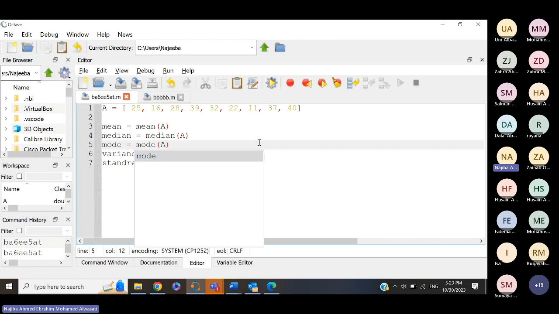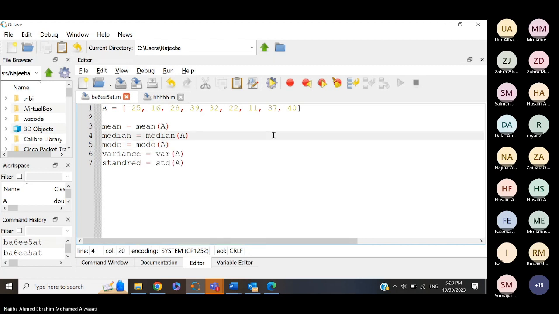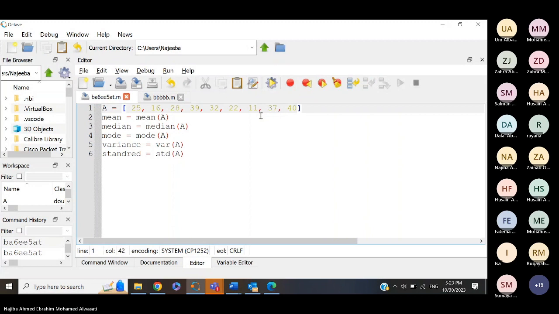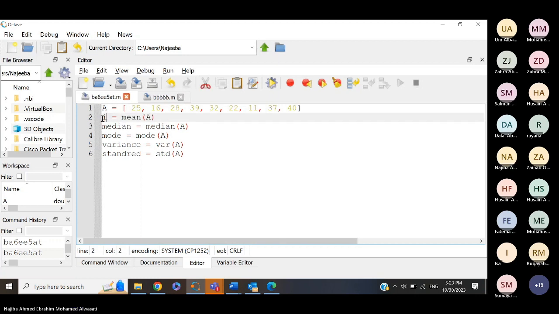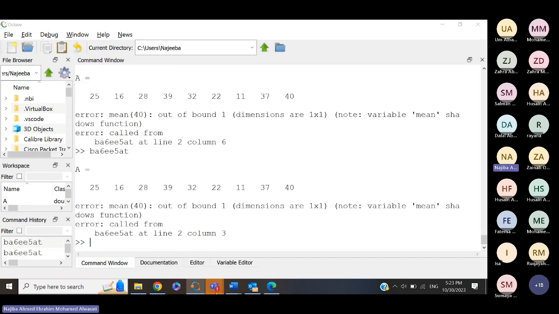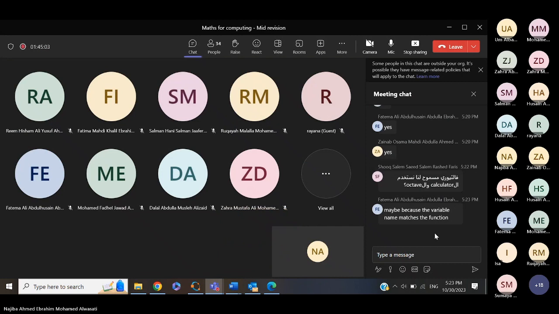Oh, sorry, this one here should be mood. What's wrong with mean? Let's do it again. Okay, maybe I just have to change their names. Let's retry it. The variable name. Yes, I'm changing it.